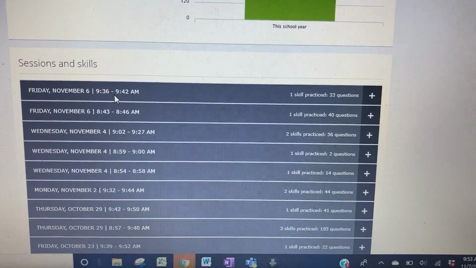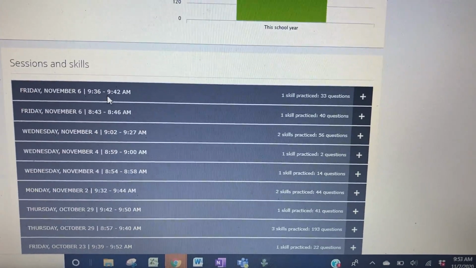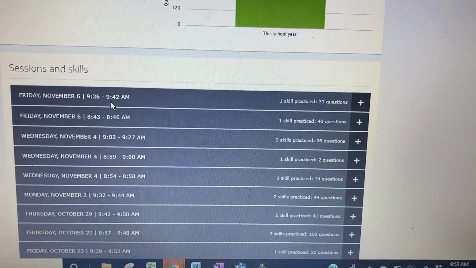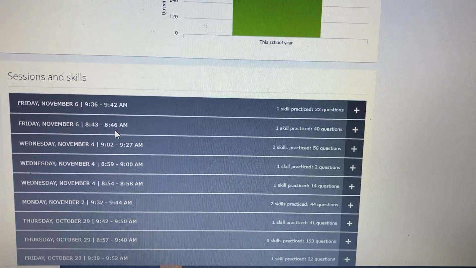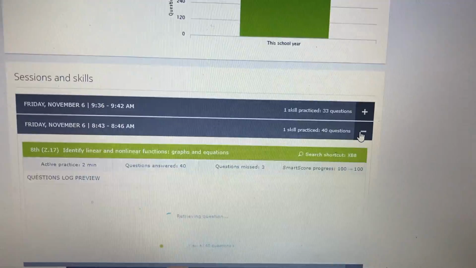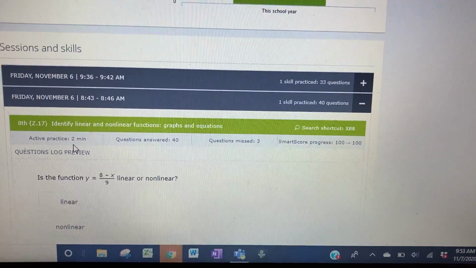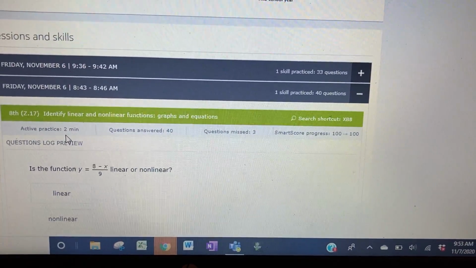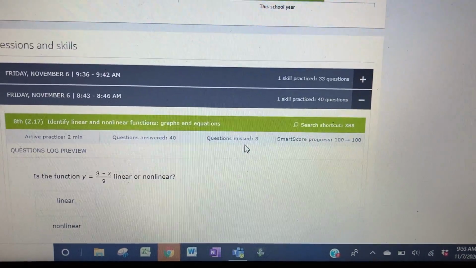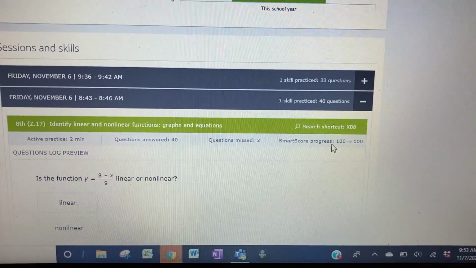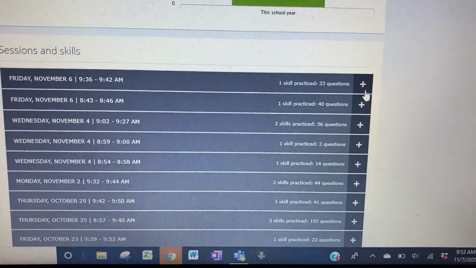So it shows you the time they logged in. So on Friday, November 6th, the student was logged into the site for these 6 minutes here, logged in at 8:43, logged in at 8:46. It's going to show you active time practice. That's real important because students can be on there all day logged in, but they have no active practice. It shows you the questions they answered, how many questions they missed, and their score that they progressed to during that time. Okay, and you can see that for every single day.